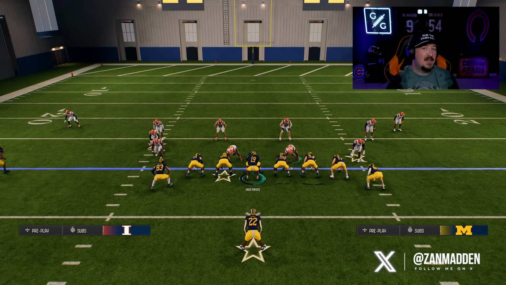You notice right here, this is what we would call 13 personnel, meaning 1 running back, 3 tight ends. If we were to see that the defense was in a nickel defense, you would think that having 3 tight ends against nickel would be a run blocking advantage. From a personnel standpoint, it might be, but from an alignment standpoint, we just negated that strength of this formation by utilizing the safety depth adjustment.